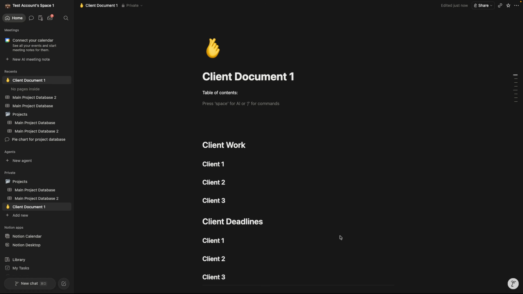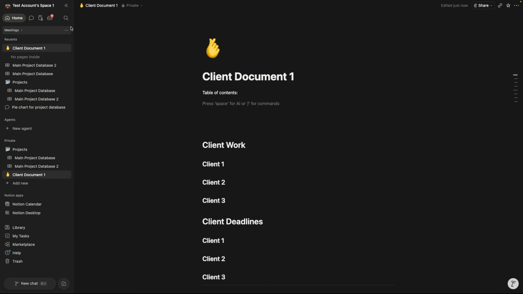In today's video, I'm going to teach you how to make a table of contents in Notion. If you want to make a long Notion page easier to navigate, adding a table of contents is a simple and very useful feature. It helps you quickly jump between sections, which is especially helpful for documents, notes, project pages, or any workspace with multiple headings.